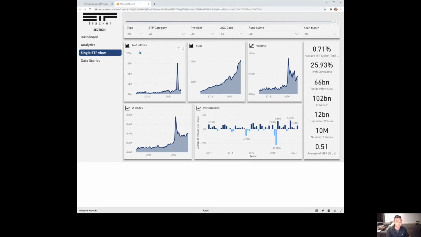The reason for the single view is because in the analytics section, we actually only look at one thing at a time. So as you remember, we looked at performance. We also had sections for inflows, FUM. We didn't go into the transactions and volumes, but that is there in transactions, number of trades as well, and overall performance as well as the metrics.